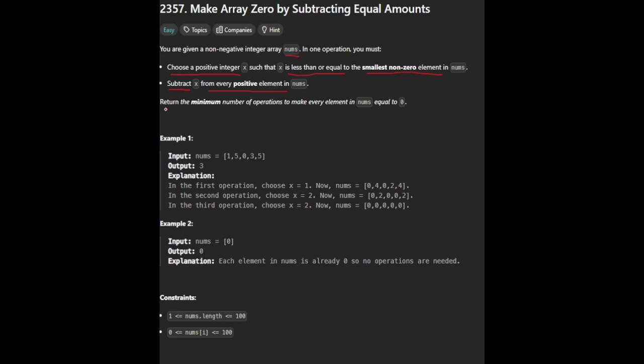And then we're going to keep a counter of how many steps it took us to get from the current nums to having all zeros. And this is what it's requesting us to do: return the minimum number of operations to make every element in nums equal to 0.